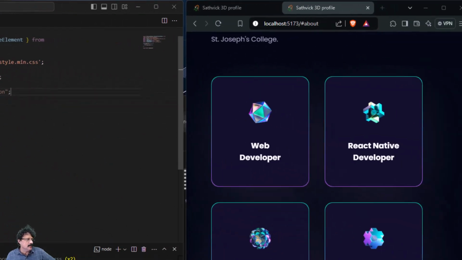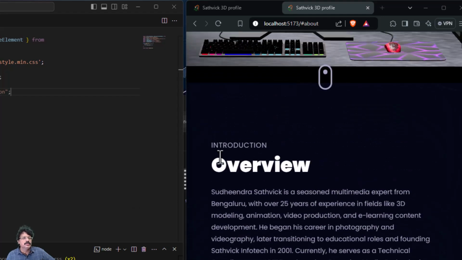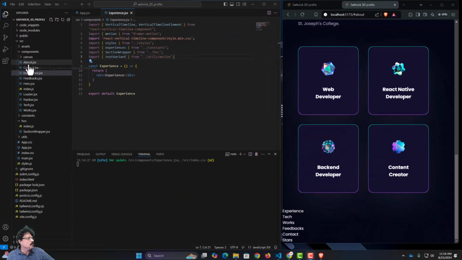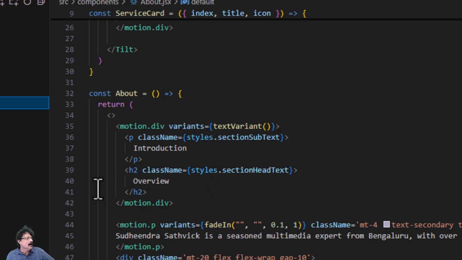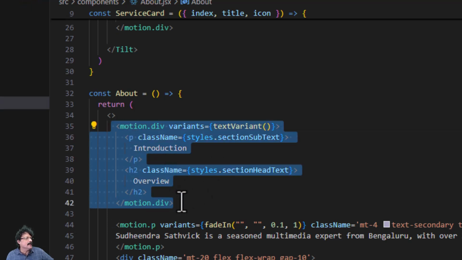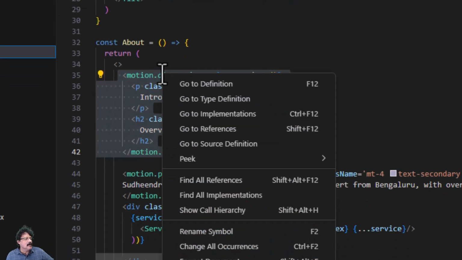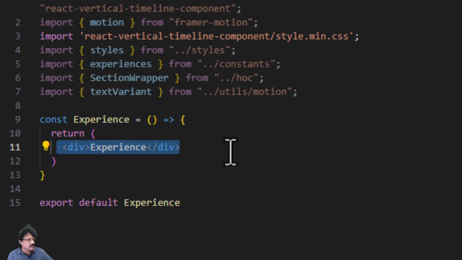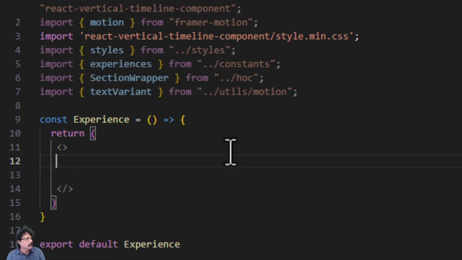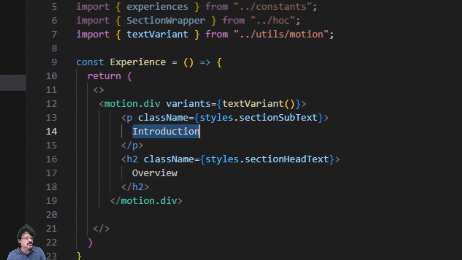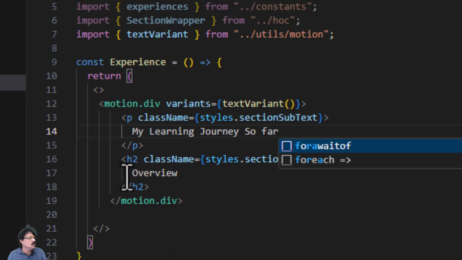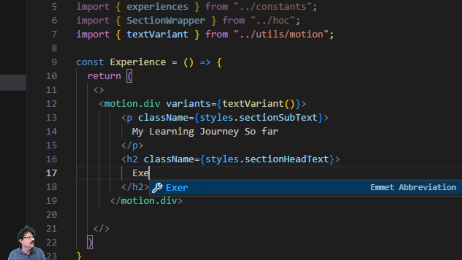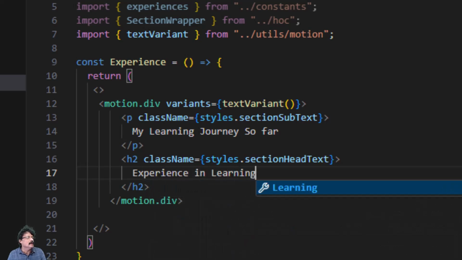Now the first part of it will be similar to our about.jsx, because this part is introduction, overview. To save time, what I will do is go to about.jsx and scroll up, and select this entire motion div component that we have used here. I will copy this entire thing. Now I will come into experience.jsx, and inside the return, the first thing I will do is add an empty tag, lesser than greater than sign, and inside this empty tag I am going to press Ctrl V to paste this. Instead of this, I am just going to type my learning journey so far. And instead of overview I will rename it as experience in learning. I am going to save this.